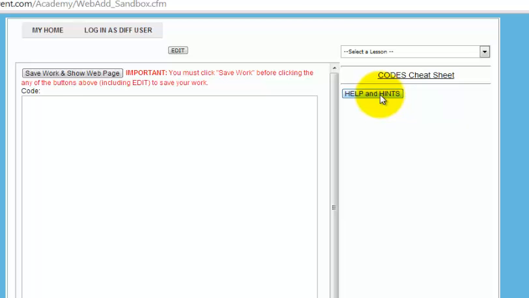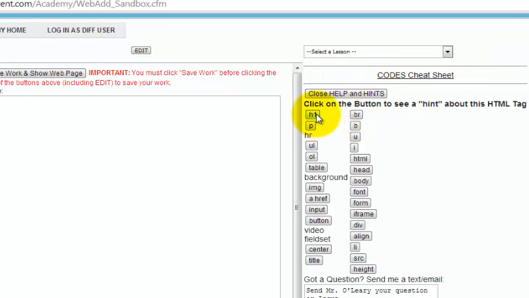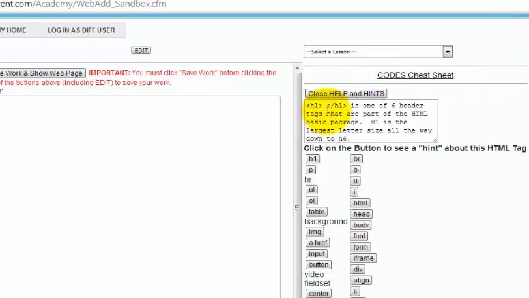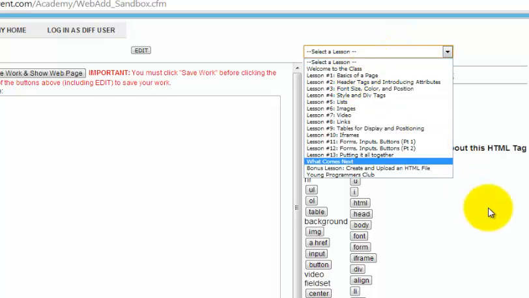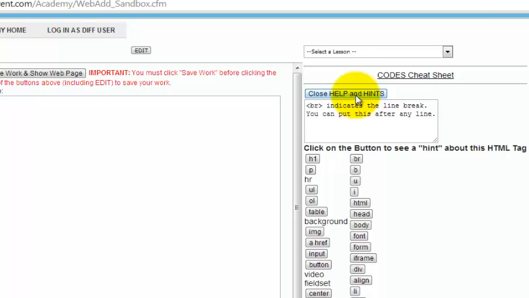On this page, you can click Help and Hints, and this is where you can click on certain codes and see what those codes will do. That way you can just take the code from here and try it out. This will become easier to follow once you go through lesson number one, the HTML basics of a page, because that explains how codes work and that sort of thing.